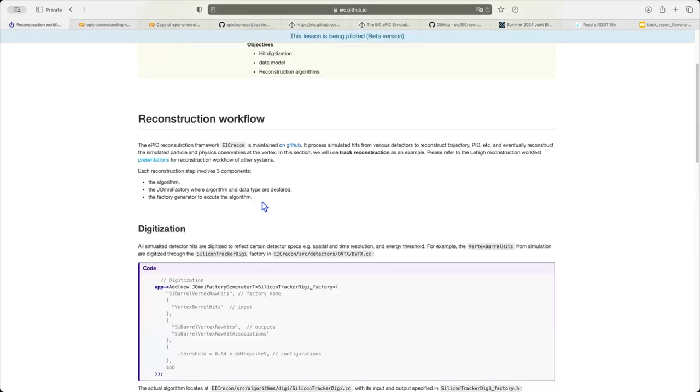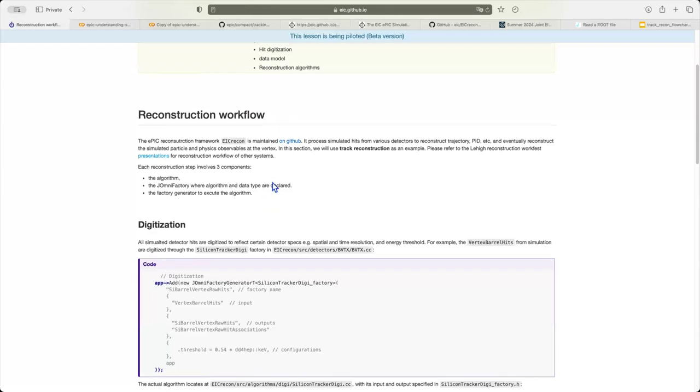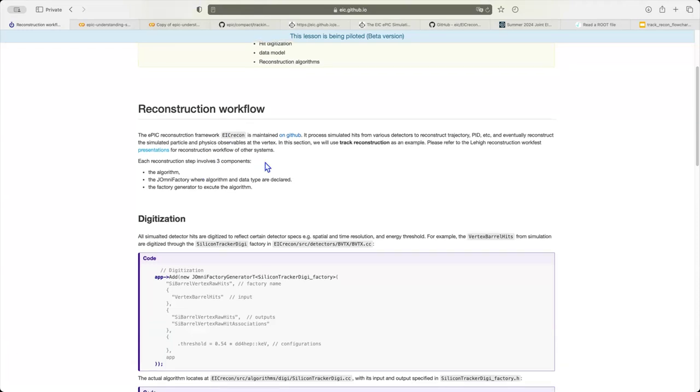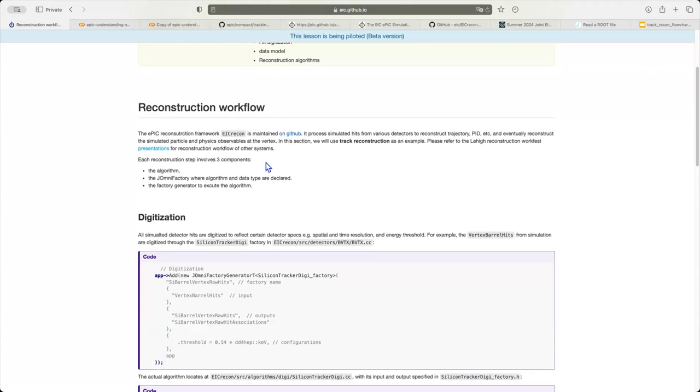There are many reconstruction algorithms in EIC-RECON, and each of those algorithms, or let's say each small module or step, contains 3 key components. I'm not going to discuss all the infrastructure today, but these are the 3 key components you will be aware of when you look at the EIC-RECON package yourself.